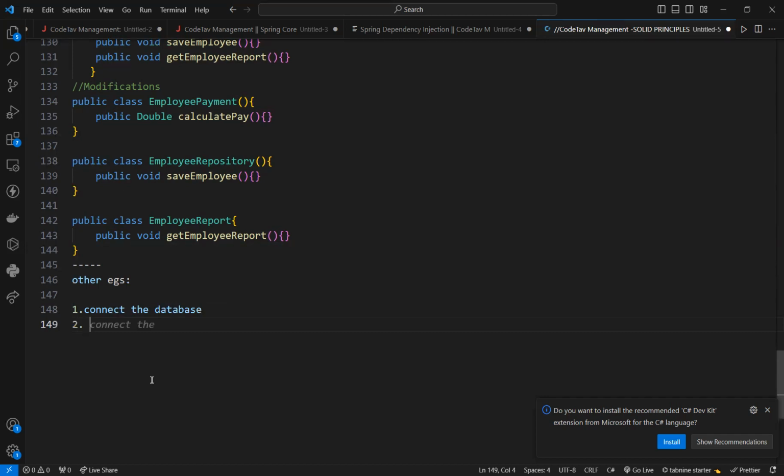Next one is read some data from DB tables. And third, write it into a file. Okay. So have you imagined this scenario?